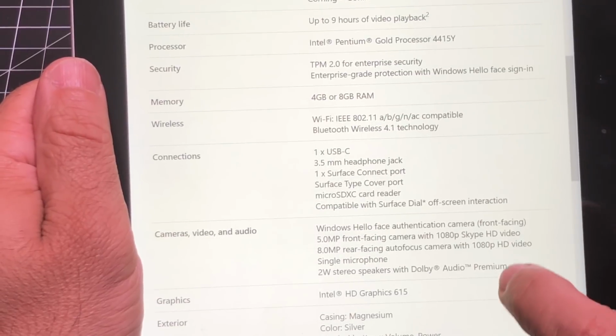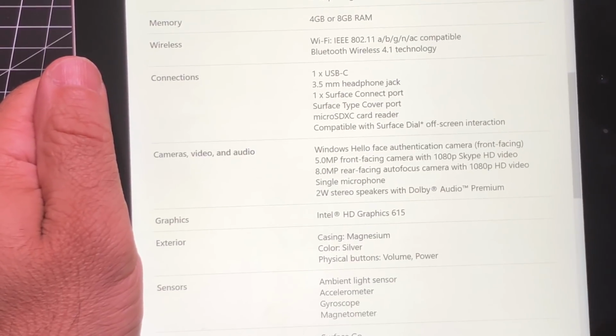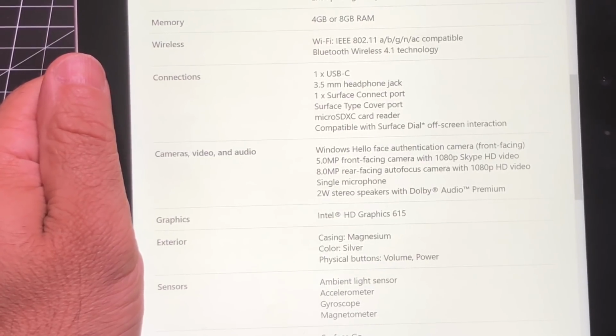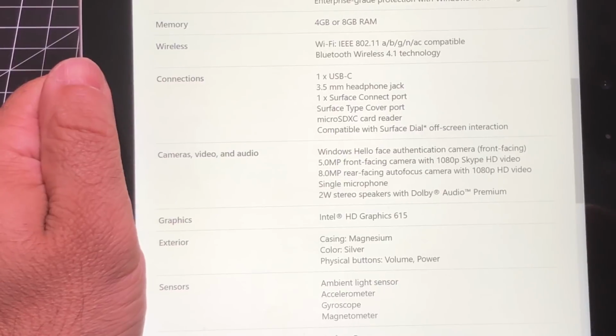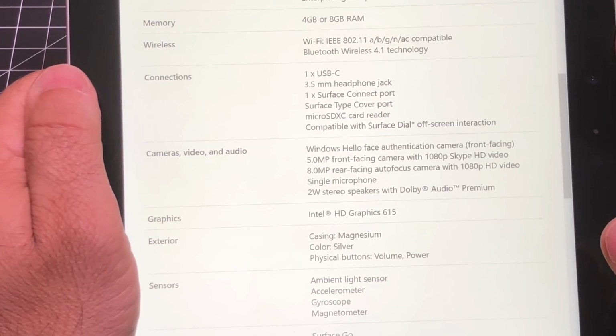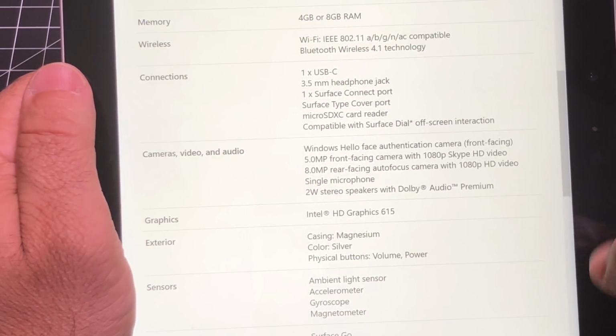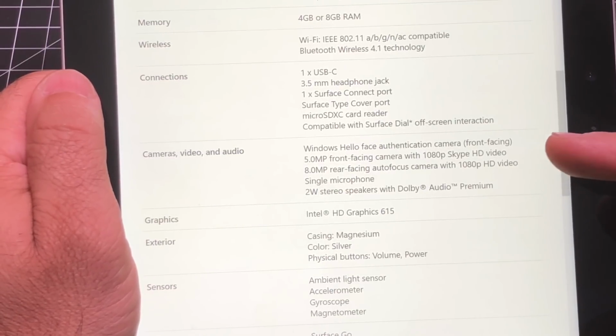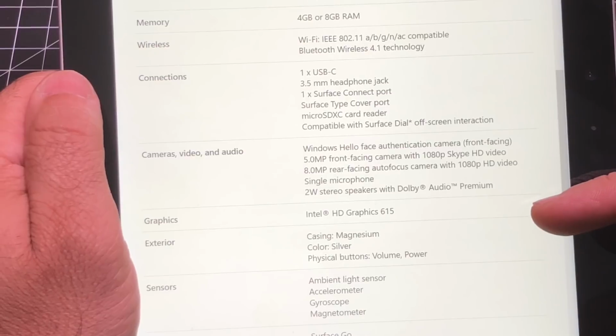And then, again, all these other things we did talk about, except for the fact that the camera does support facial recognition. So, unfortunately, you do have to register with this device so it doesn't pick up your profile from your desktop if you already have it. There's no fingerprint reader. The front-facing camera is 5 megapixels. Rear-facing is 8. And then you have a single microphone.